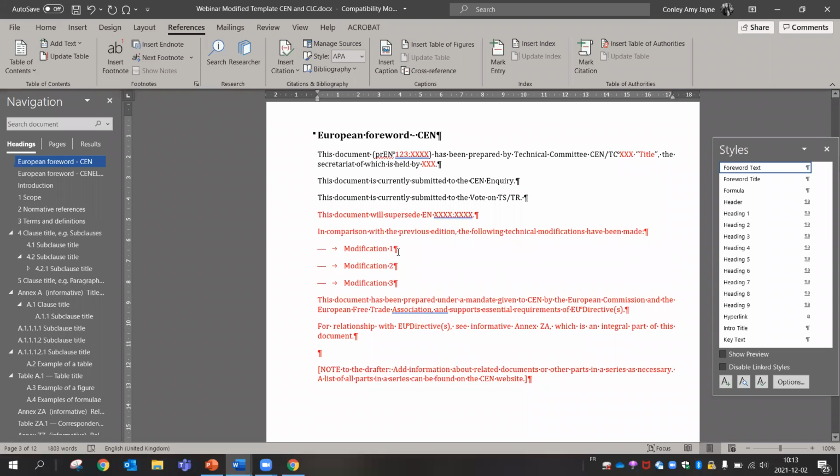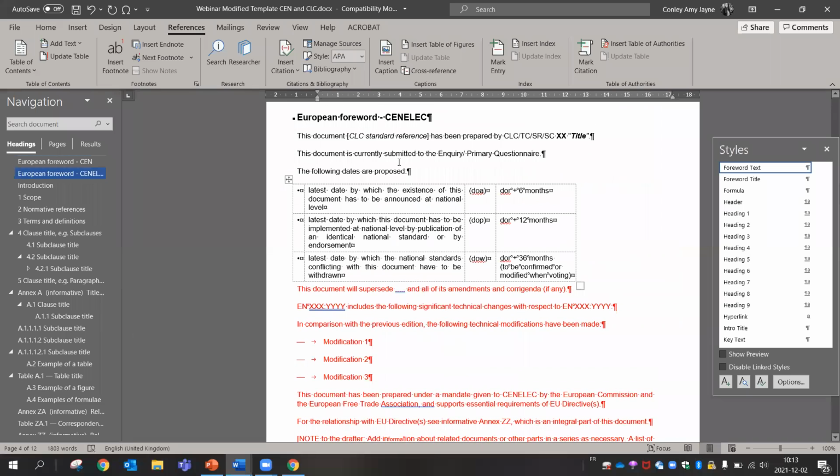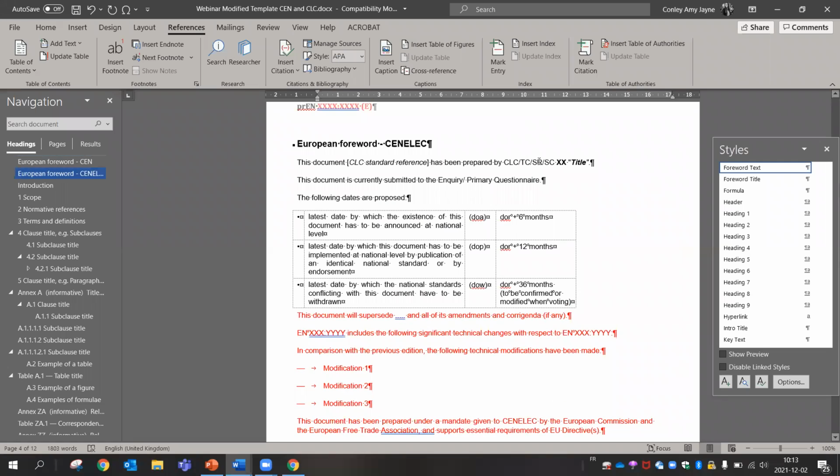So the Sen forward should be quite simple. And then the Senelec forward is slightly different. So you need to provide us with the reference if you have it. If you don't, that's not a problem.